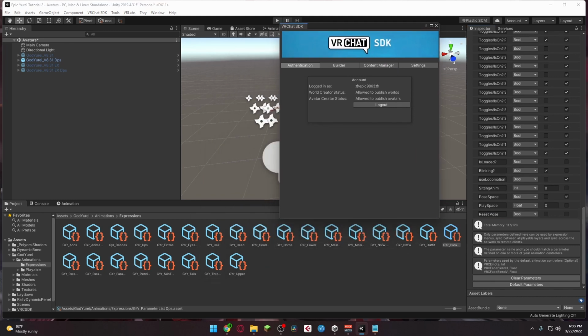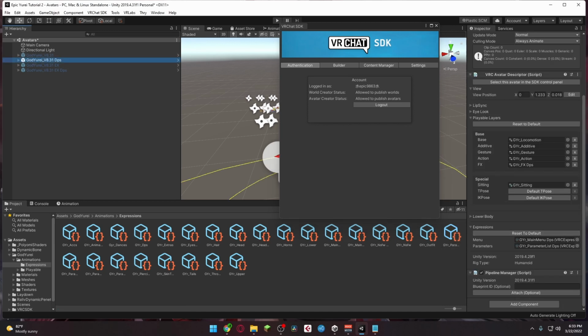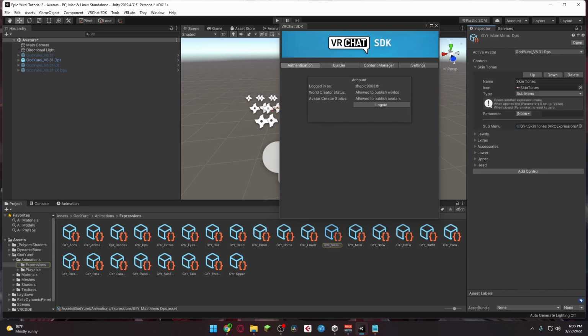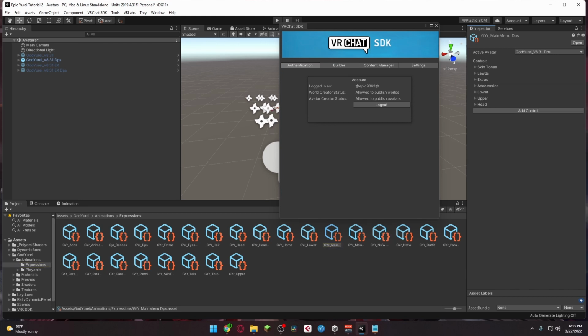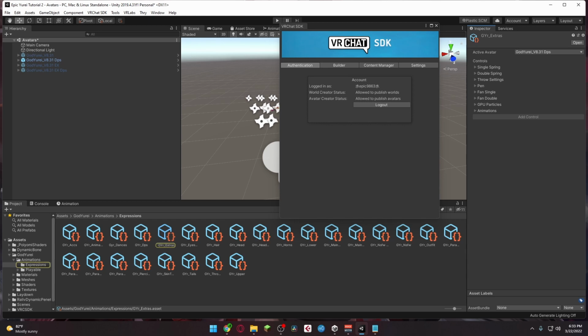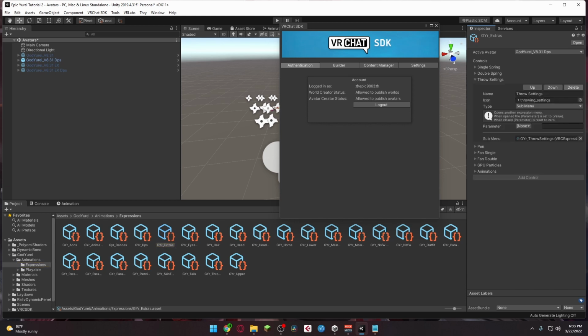Okay, so then what you're going to want to do is go to the Yuri's main menu, and, not skin tones, go to the extras menu. Instead of throat settings, you're just going to want to delete this, since we have no use for the throat settings.